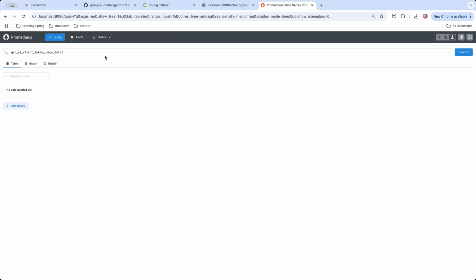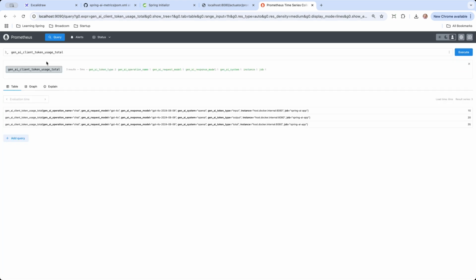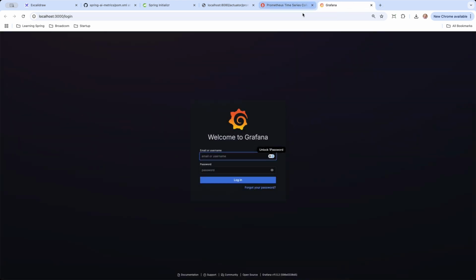Cool. Let's insert that, and then we can see what's going on there. These are the metrics that are being collected around the Gen AI client token usage. So we have our actuator, we have Prometheus. That leaves us with Grafana, so I'm going to open up Grafana.